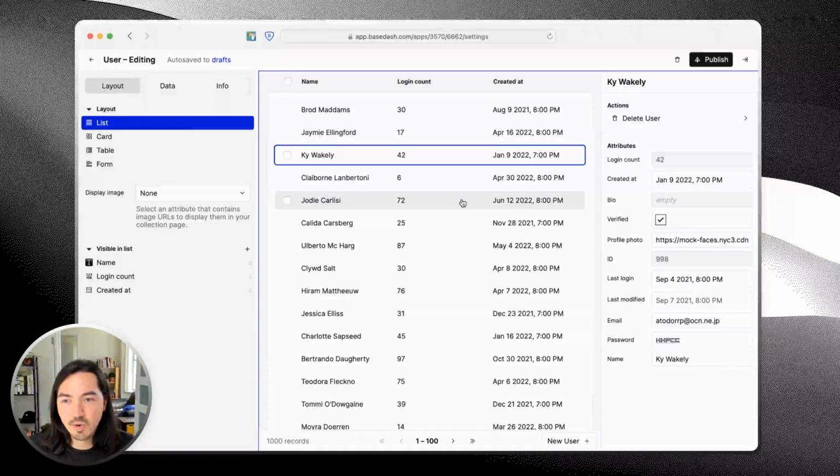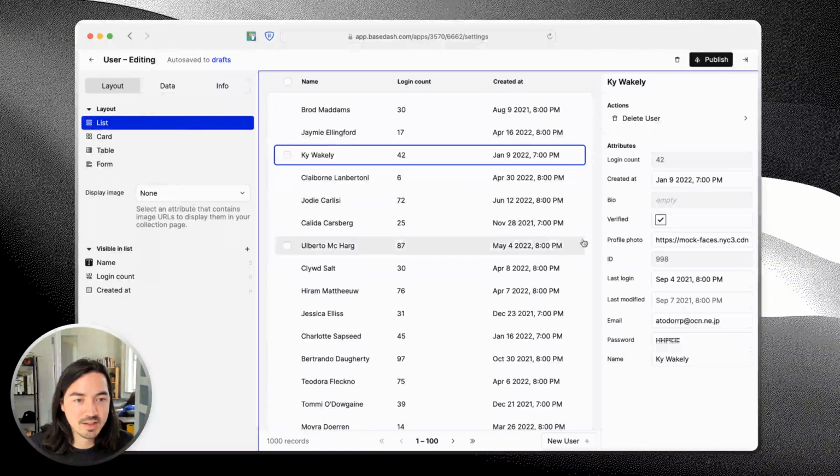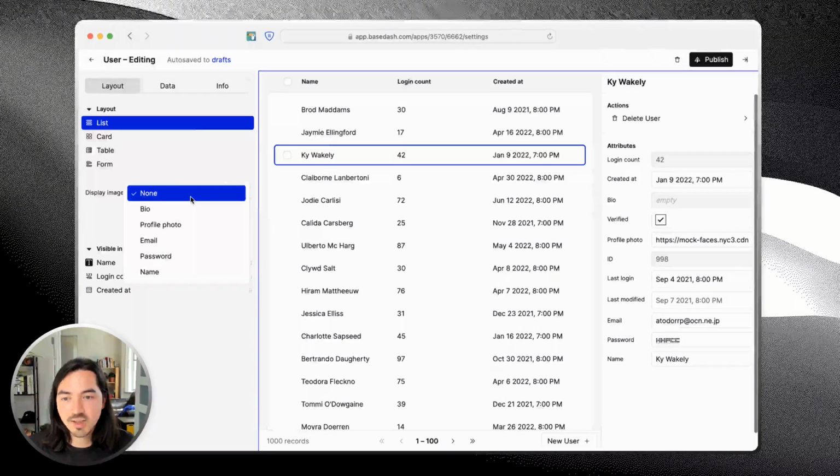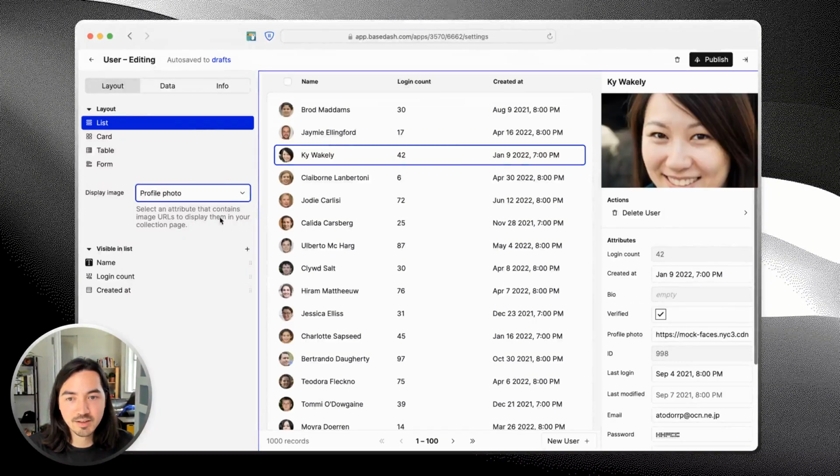Let's customize this a little bit more. Maybe we want to show a little bit more about the user inline. What we can do is set a display image. We can see that there's a column on each of the users called profile photo, which is just a URL pointing to an image. If we set the display image to profile photo, it'll populate those images right here into the list. And you can also see a bigger version in the sidebar right here.